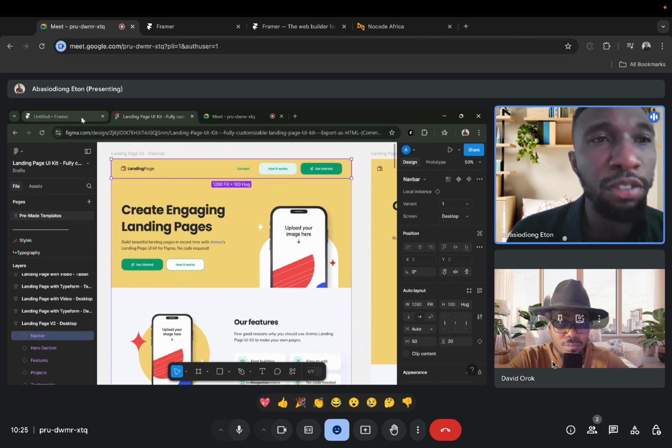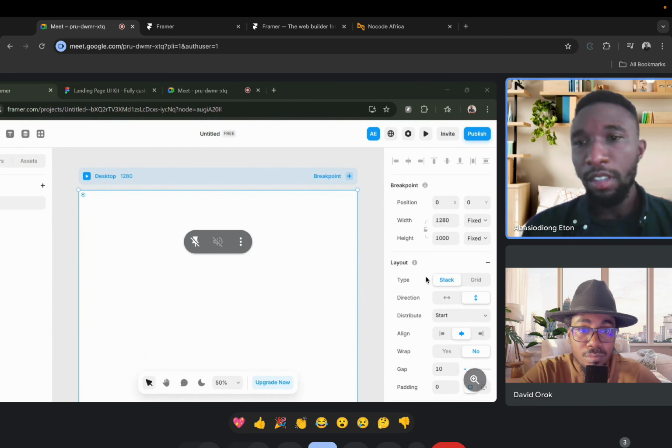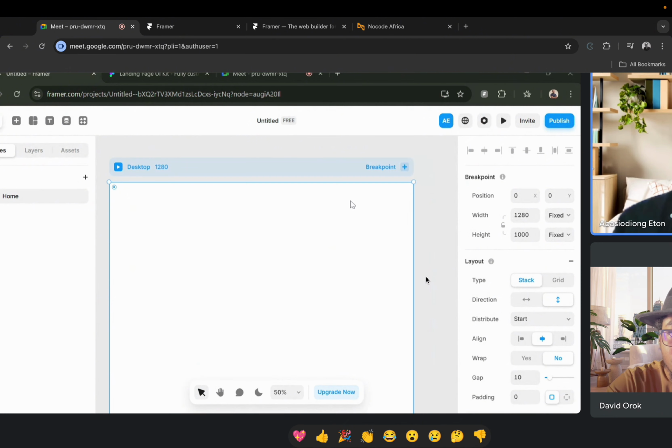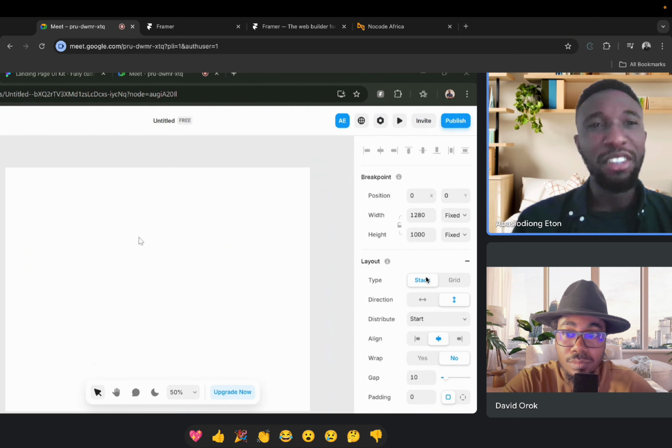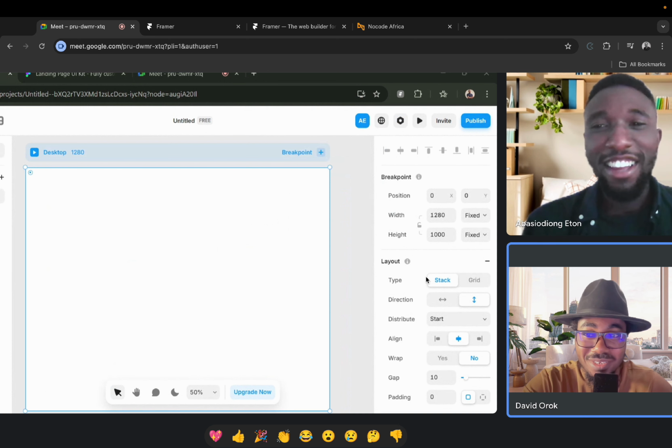So if I move down to Framer, so this is Framer. You can see how it looks just like Figma. I don't know if you can spot the difference, David. Can you? Well, I can't really spot so much of the differences, but it's similar to Figma, yeah.